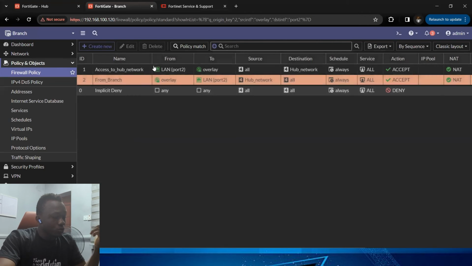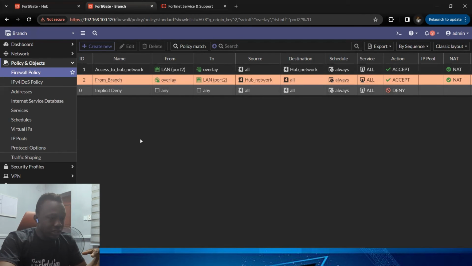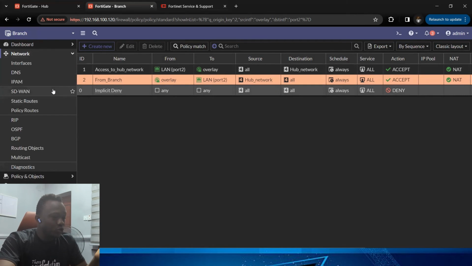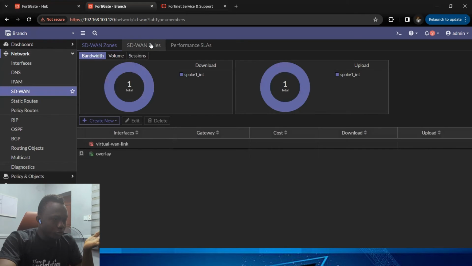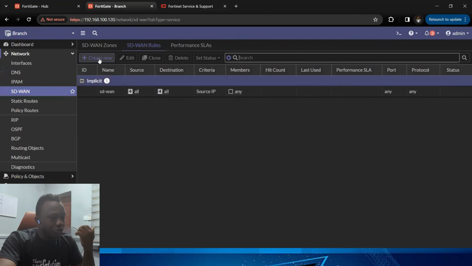So we have two firewall policies, for traffic from the hub and traffic to the hub. And one more thing you want to do is on the network, you go to the SD-WAN rule. So we have our SD-WAN performance SLA that has been set. Then you go to SD-WAN rule, then you create.